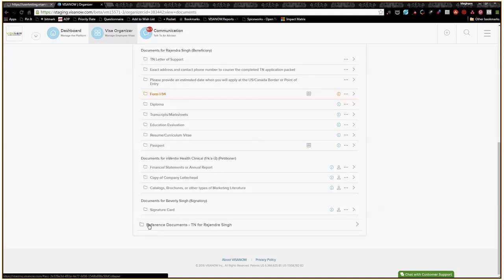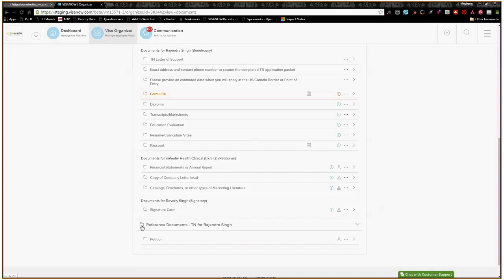And then also they are going to have a folder for any reference documents. So it's a little bit different from the way it works today. But reference documents for the TN, this is where I could download the petition if it has been made visible. So HRs are going to be able to see this regardless. And then if we've made it visible to the employees, that will generate this folder and this file for them too.